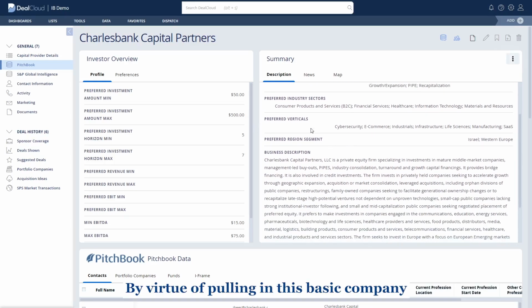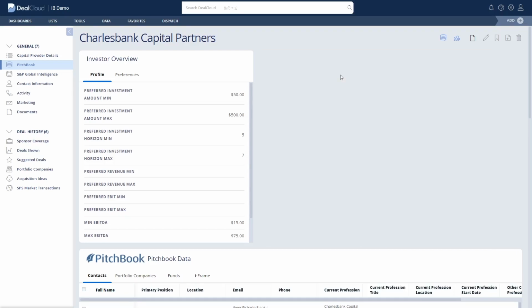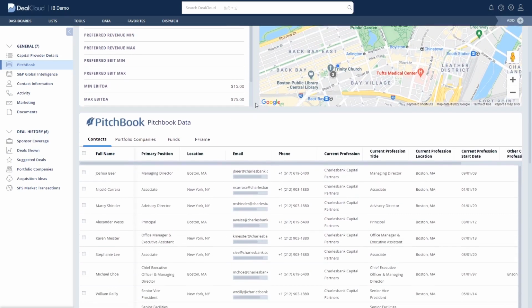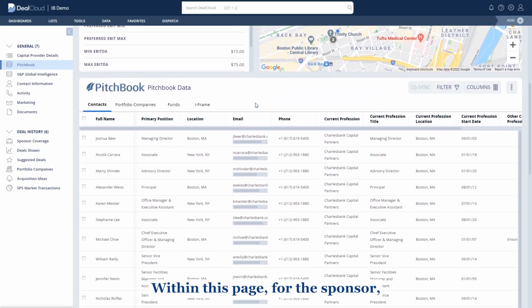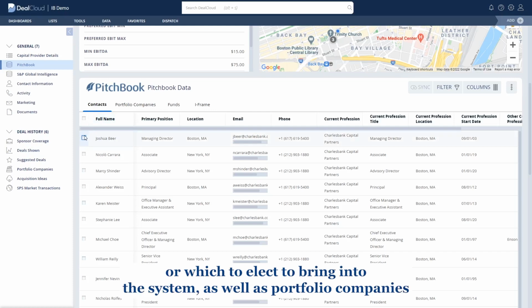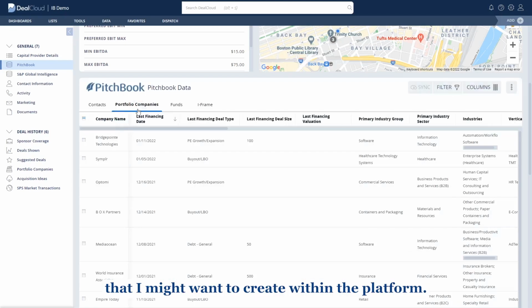By virtue of pulling in this basic company data, we can display the address on a map using the Google Map integration, as well as any nearby firms. Within this page for the sponsor, I can see which contacts are already in DealCloud or which ones to elect to bring into the system, as well as portfolio companies that I might want to create within the platform.